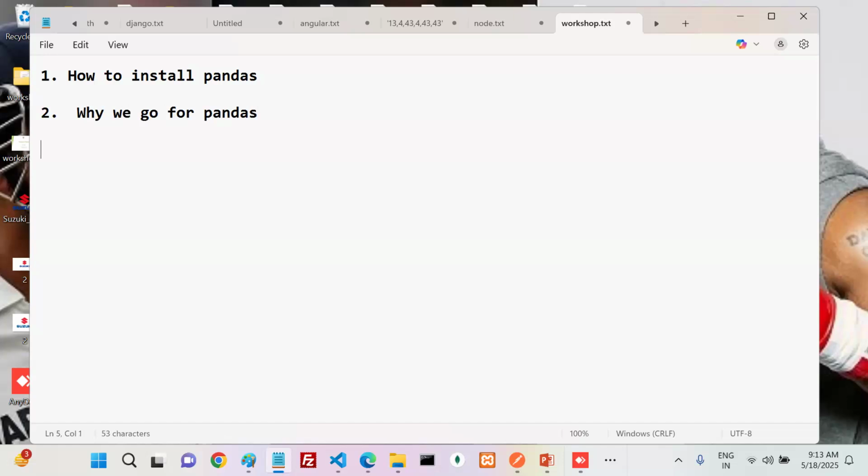The next one is data loading. The next one is data preparation. The next one is what is series. Next, what is data frame. We think these things we discussed or not.